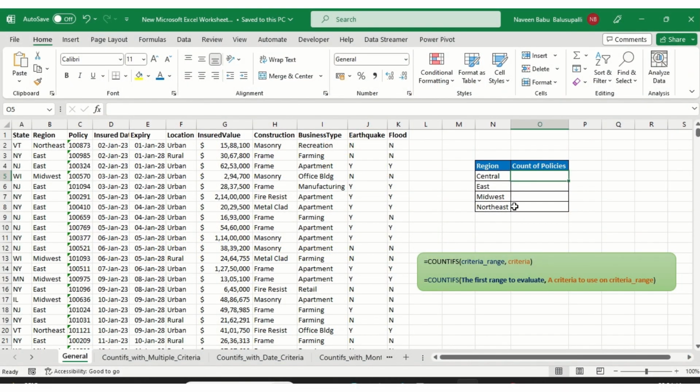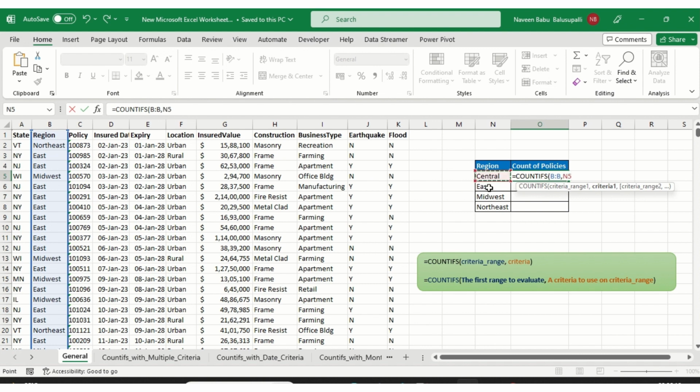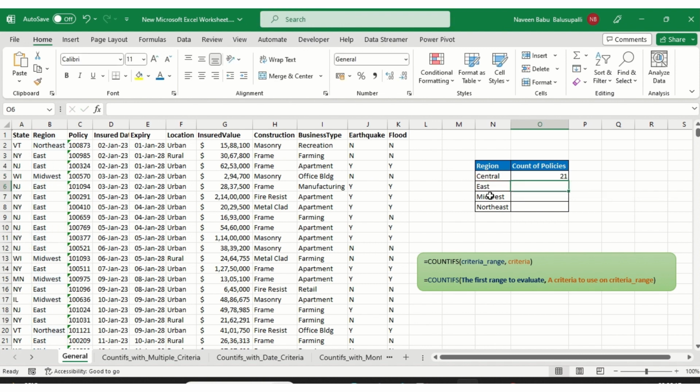Here is the task. I have to find count of the policies based on this region values. Let's start with the formula equal to COUNTIFS. First one is criteria range 1. Criteria range 1 means I have to give the region column, entire region column. So I'll give the entire region column. And comma, I have to give the criteria. Criteria is the word central. I'll put close parenthesis, enter.